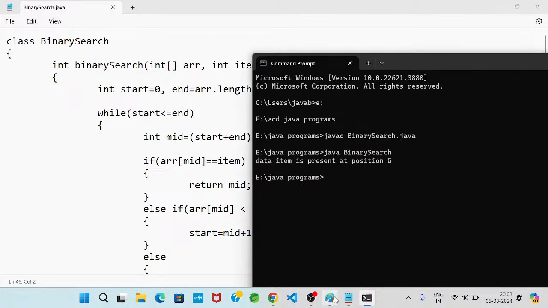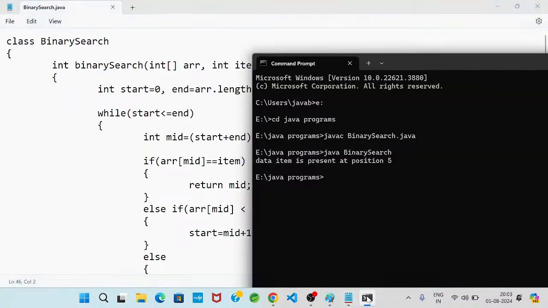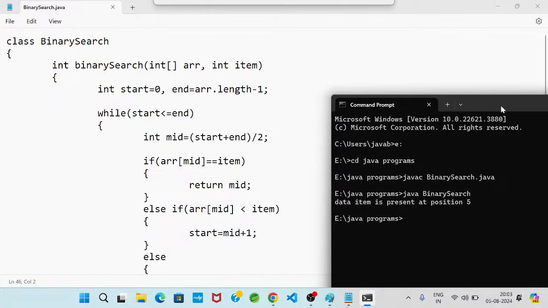You see the output is: the data item is present at position 5. So 60's position is 5. So this is the code and this is the output. Very simple. What we did, simply one method I defined, then that method I called or invoked by the object. And as for the mechanism, first of all, the concept behind this algorithm you have to know.